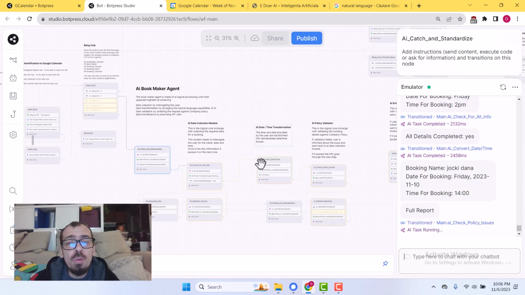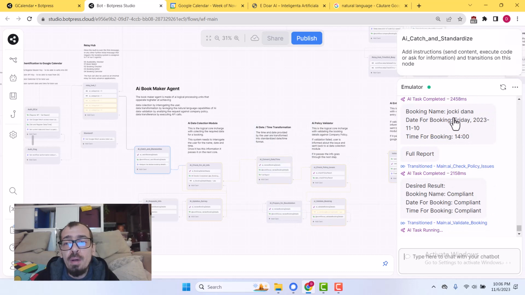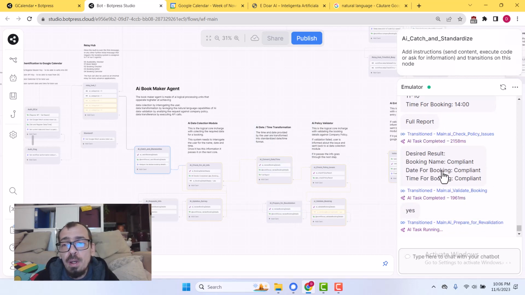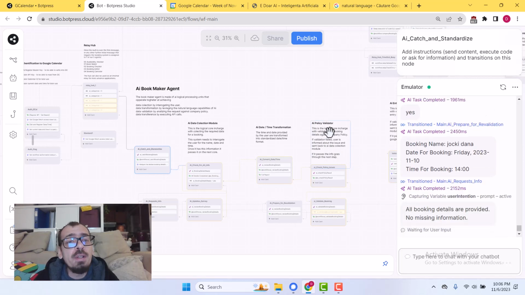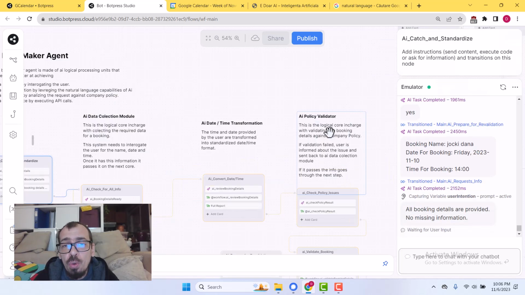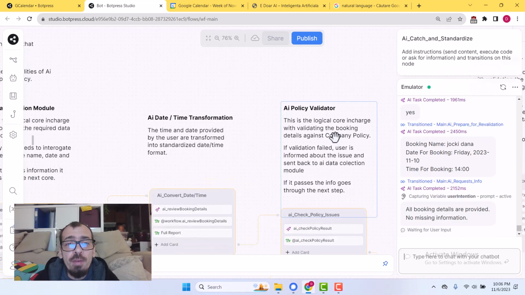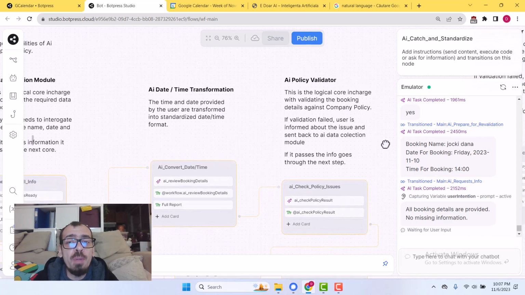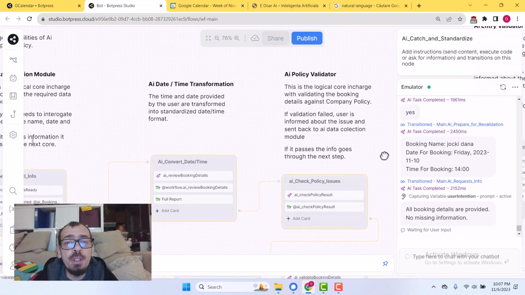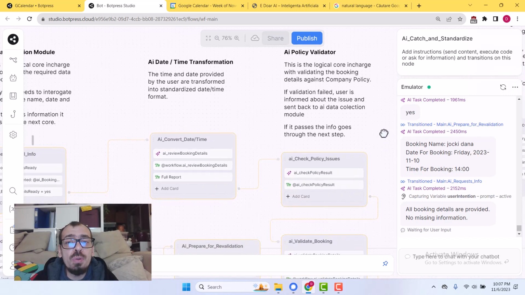We're going to go through this phase now. We had our date transformed, and we had our AI policy validator module kick in. So, what is our AI validator module? This is the logical core in charge of validating the booking details against company policy. If validation fails, the user is informed about the issue and sent back to the AI data collection module. If it passes, the info goes through to the next step.